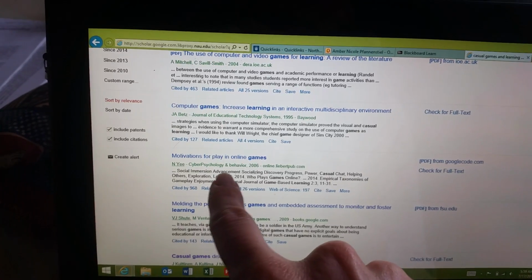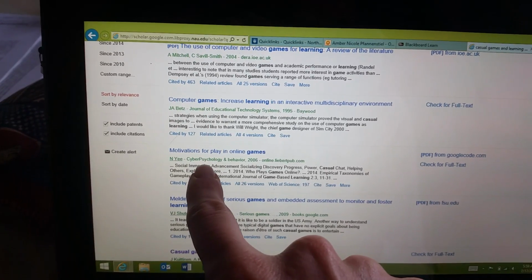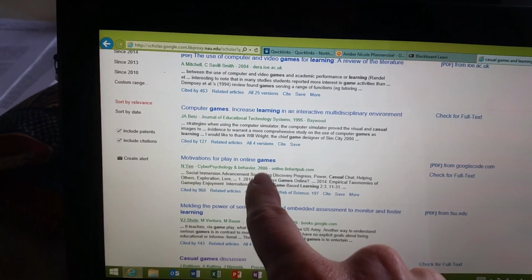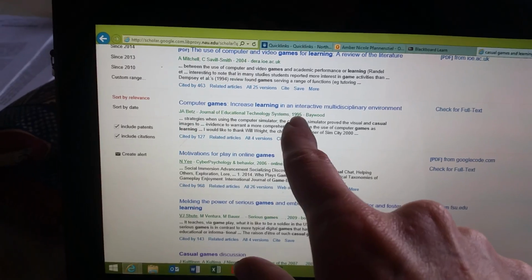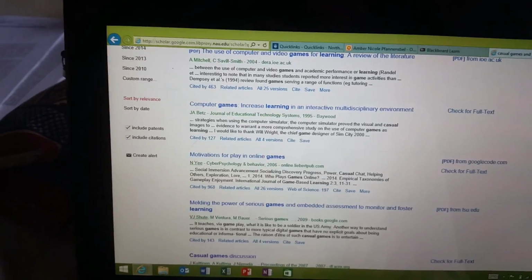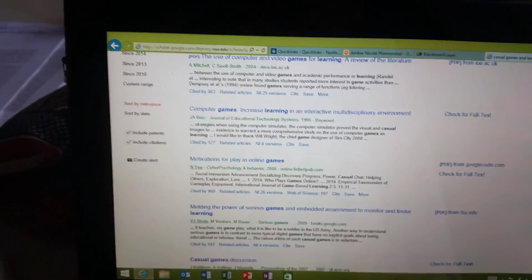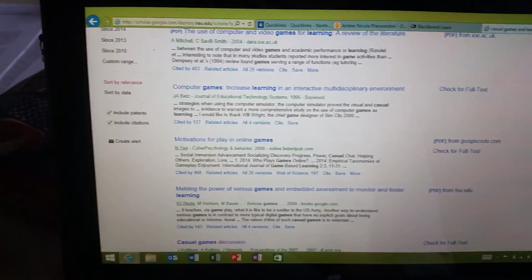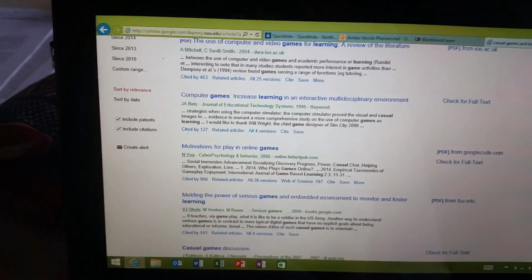I'd probably be more likely to use the next one because it's Cyber Psychology and Behavior, and the year of publication is 2006 as opposed to 95. The difference in gaming systems and gaming and learning is very significant between 95 and 06. So I still need to look in these particular sources to see what exactly is going on here and what I need.